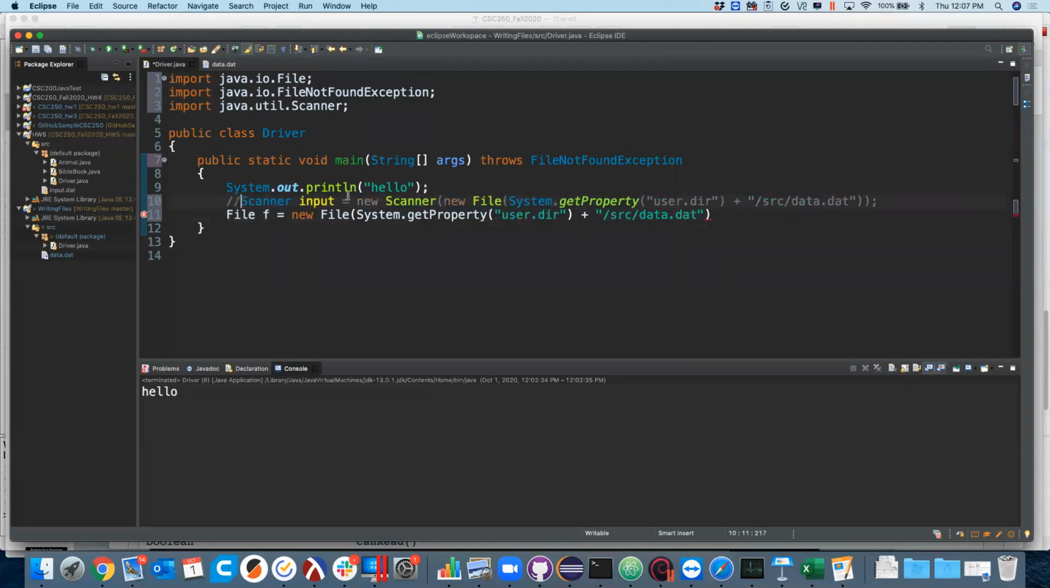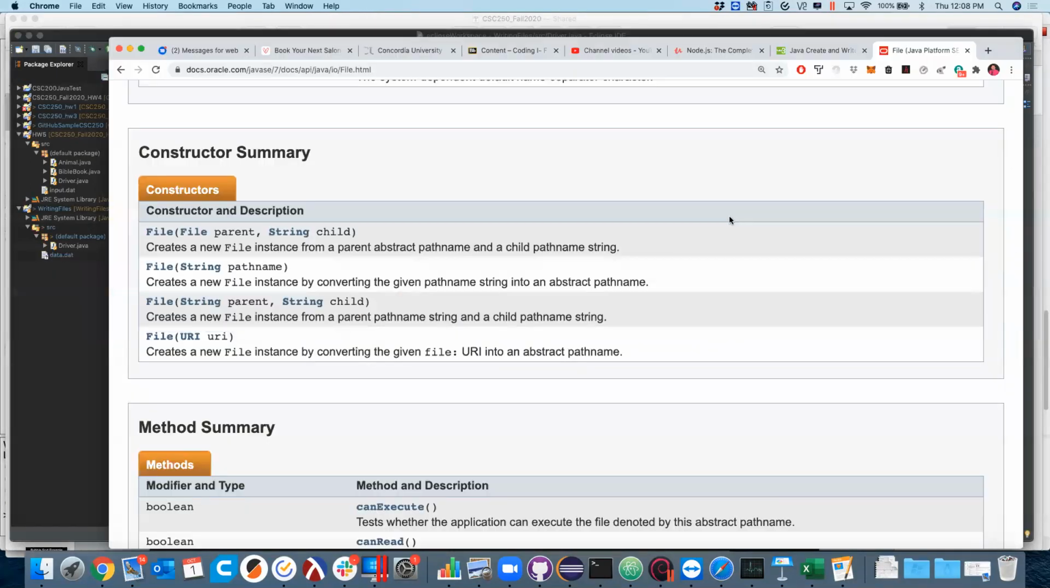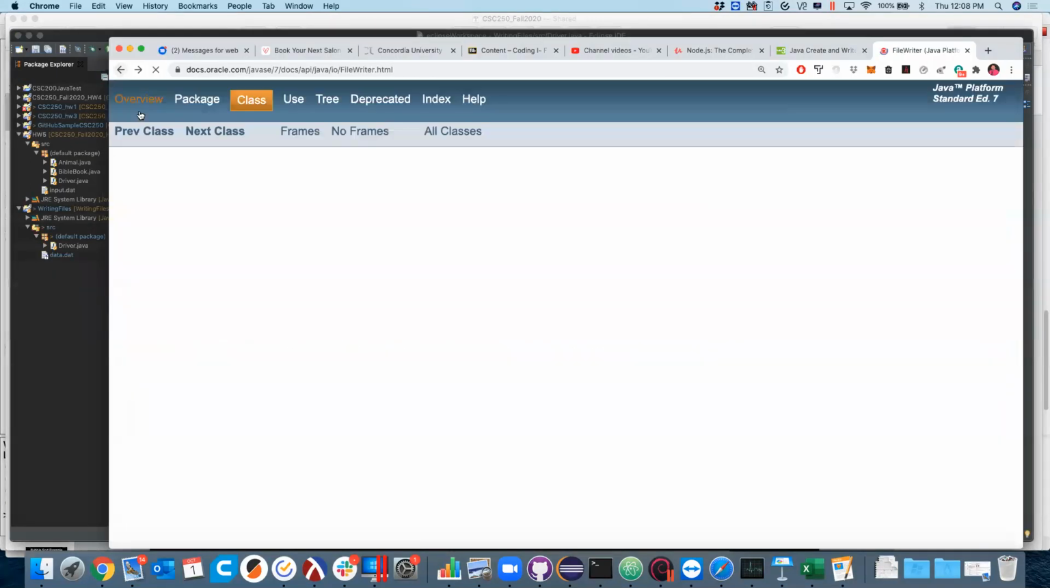I'll comment out my scanner for right now. We're not going to use it for right now, but we'll test it later. So I went ahead and created an instance of File called f. That's going to be my data.dat file. Then we want to create a FileWriter. So go back into the documentation here. I'll just hit the back arrow.